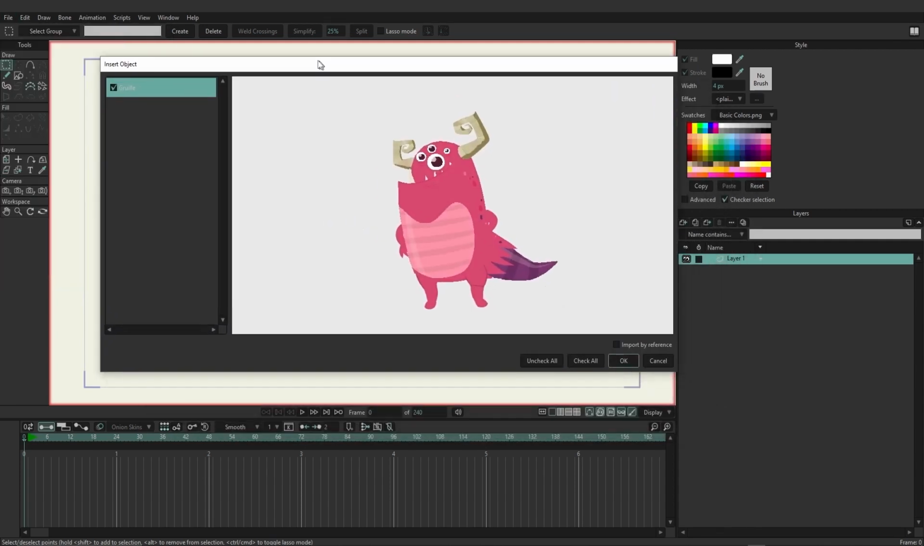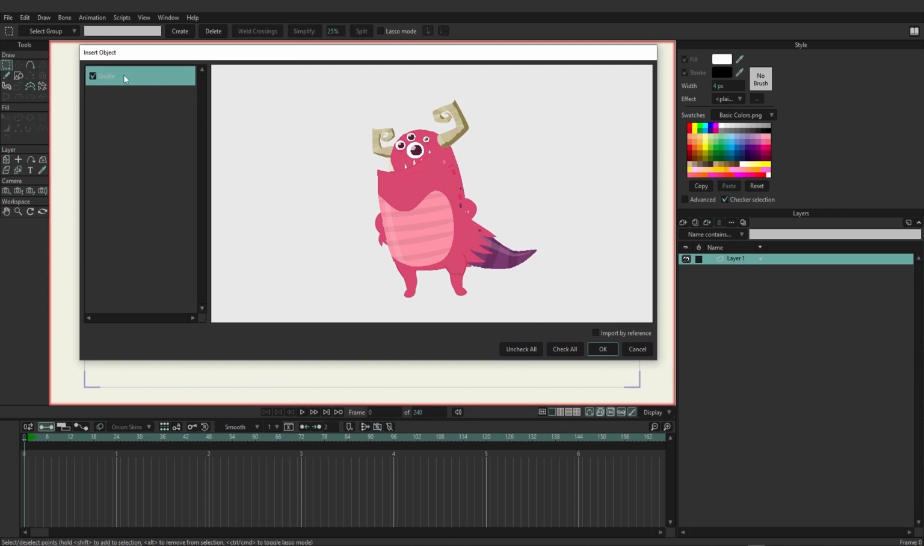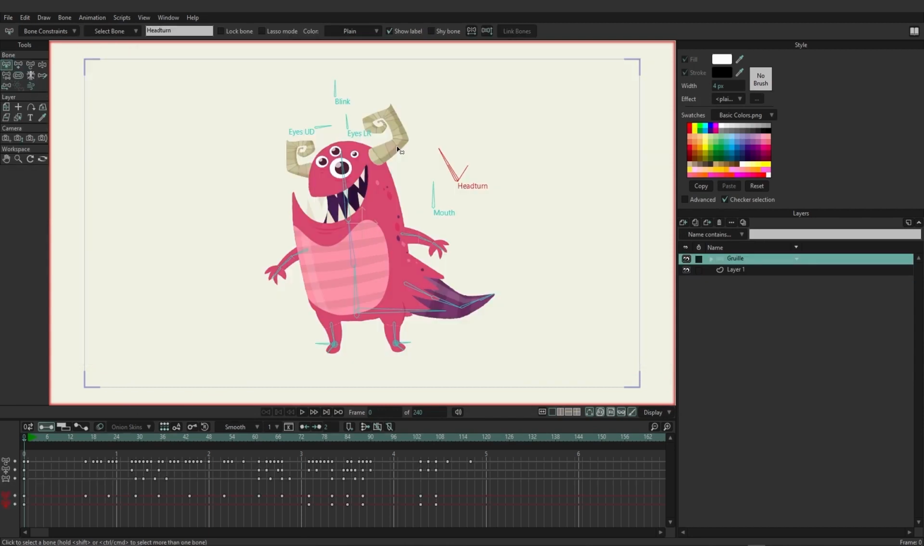Here, it'll ask you if you want to import this layer, and you can see we only have one, so we're just going to go ahead and click OK. So now we have a character imported, allowing us to explore the application a little bit more. Let's start with the toolbar on the top left. As you can see, we currently have the label tools, and then we have bone tools, layer tools, camera tools, and workspace.